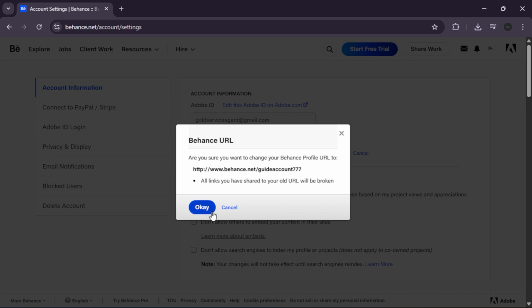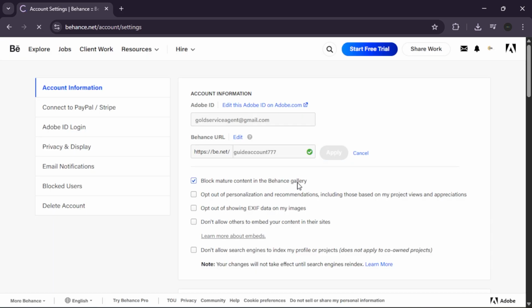In 2026, Behance does not automatically redirect your old URL to the new one, which means any old links you've shared in the past will lead to a 404 not found error once you hit save. Manually updating your primary touchpoints ensures your clients can always find your latest work without interruption.